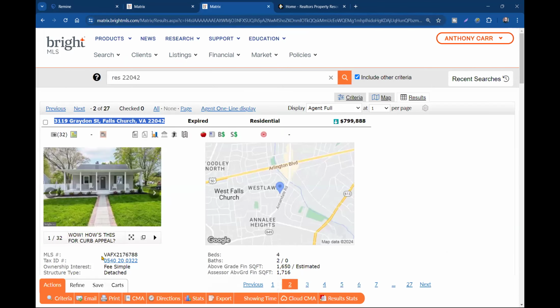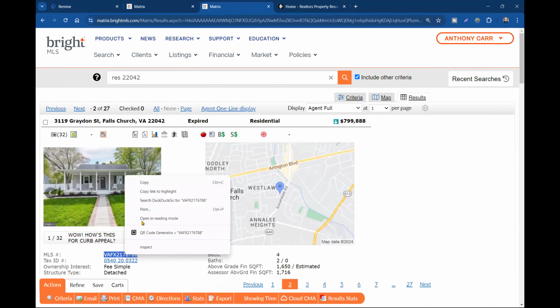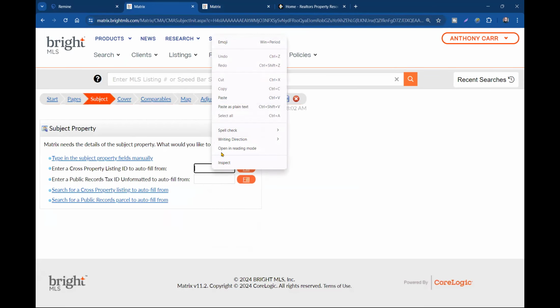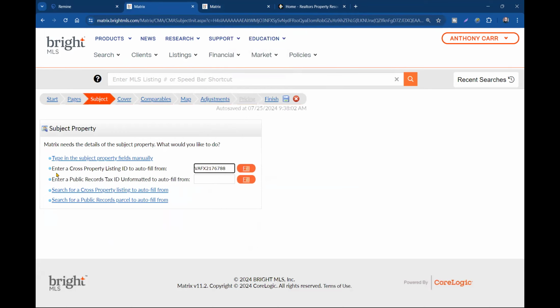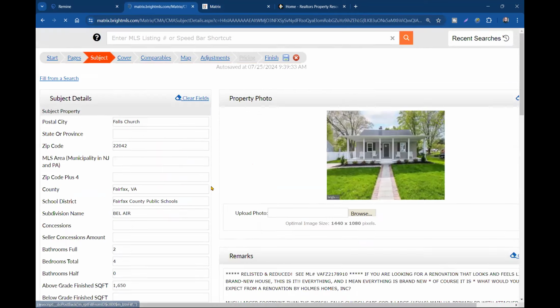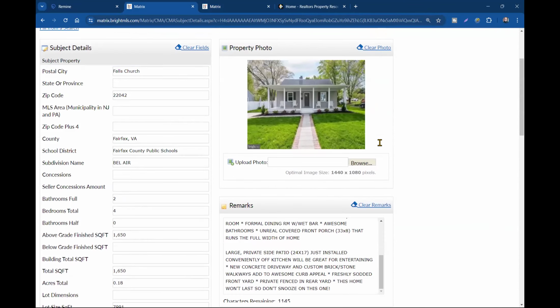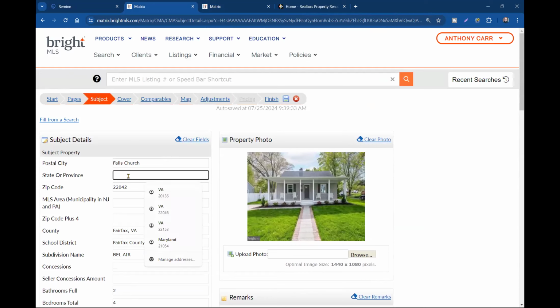That was actually the zip code. I mean, the MLS. So I'm pulling in the property listing from here. I'm going to fill it in. Yeah, this is the information. Okay. State, VA. I'm going to fill in whatever is necessary.